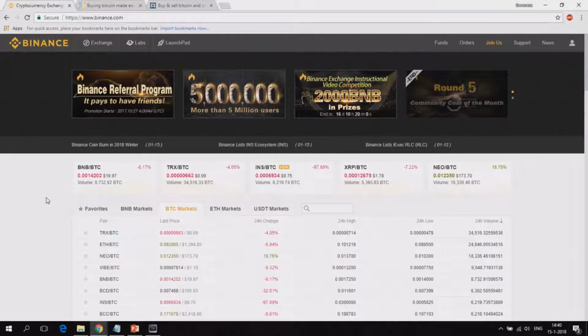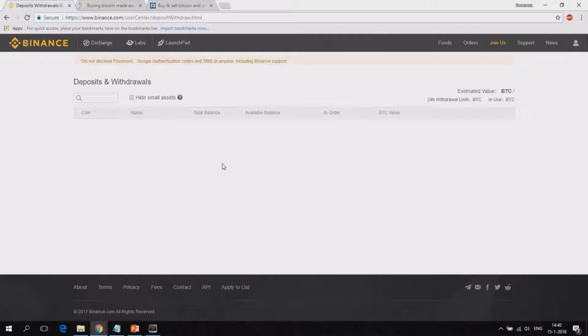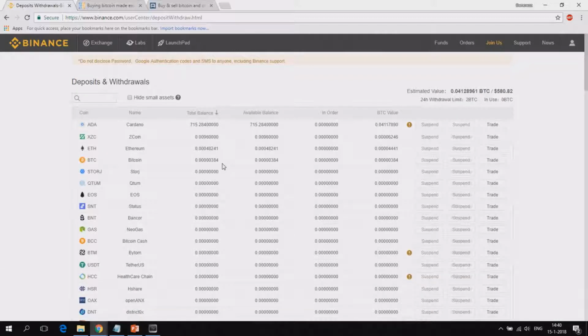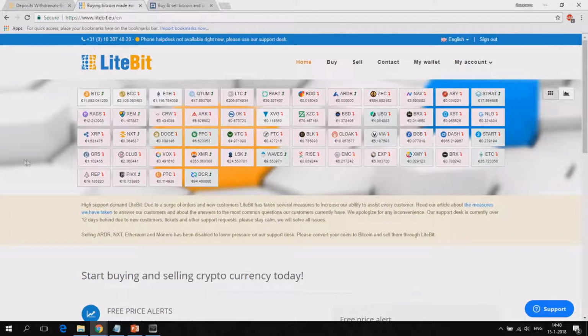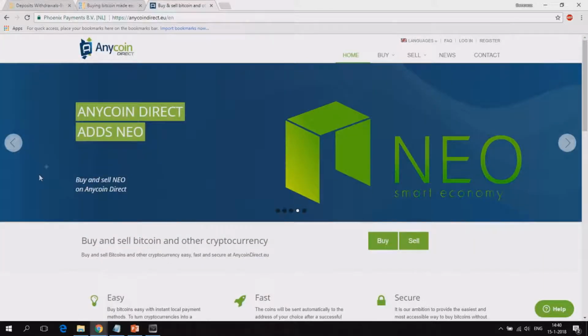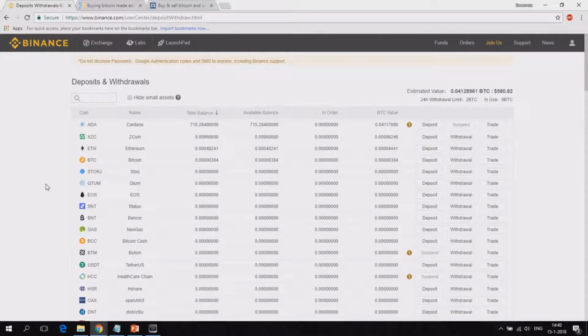So now that you've made your account, let's take a look at how you can deposit some funds into your Binance wallet. First of all, you go to Funds, Deposit and Withdrawals. And it's important to remember that in Binance, you cannot actually purchase crypto with a fiat currency such as euros and dollars. So you're going to have to bring them in from somewhere else. And for that, we are going to take a look at lightbit.eu and Anycoin Direct. We're just going to use these because I've had experience buying from them and I've been very happy. And I'm going to leave some links in the description for that as well.